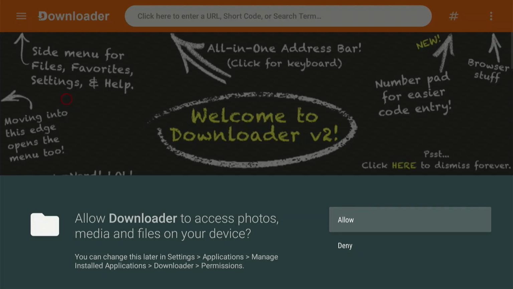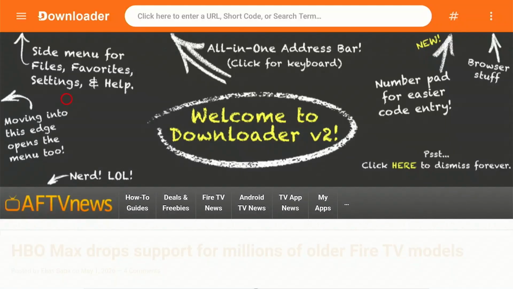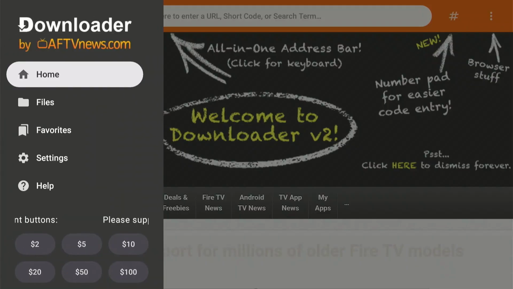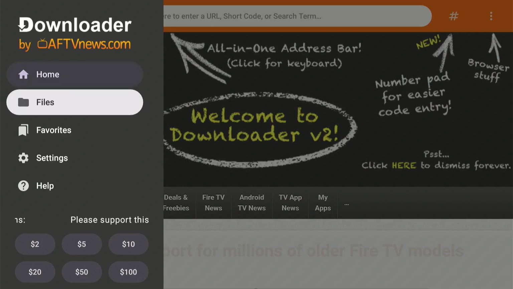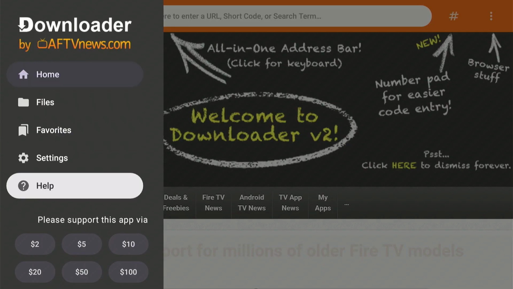Click on Downloader to launch it and grant the permissions, allowing it to access files and photos and so on. Next thing I'll show you is this sandwich bar at the top. This gives you access to files, favorites, settings, help.